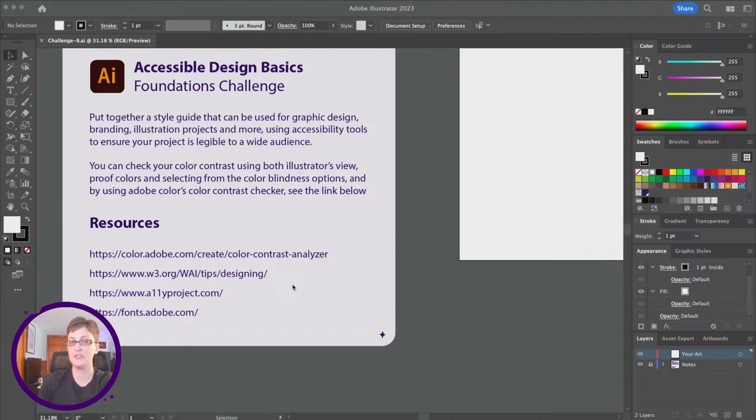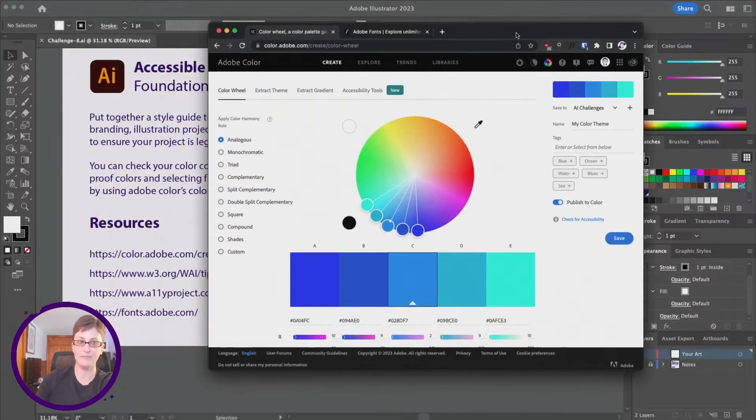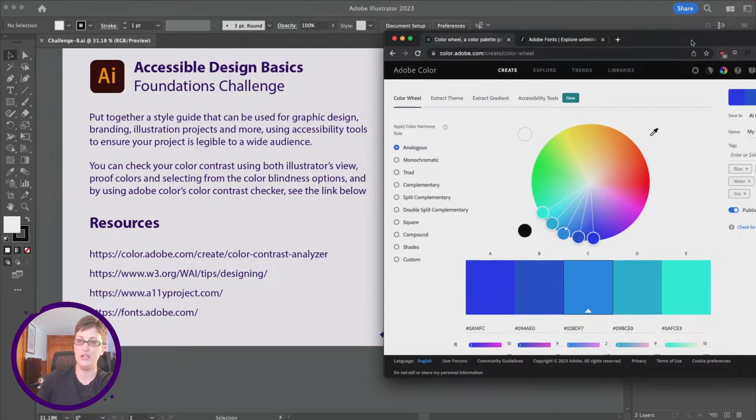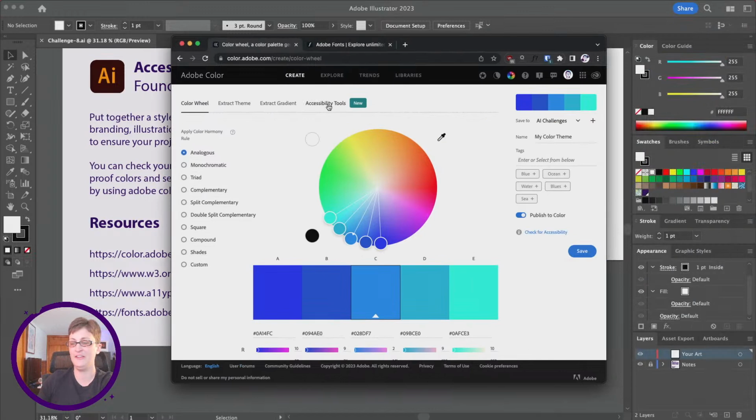So we will start our journey off today on color.adobe.com, which I've got a link to in the resources. Specifically, I've got a link to the accessibility tools. We're just going to start out in the basic Create tab here, and you can use these color rules.